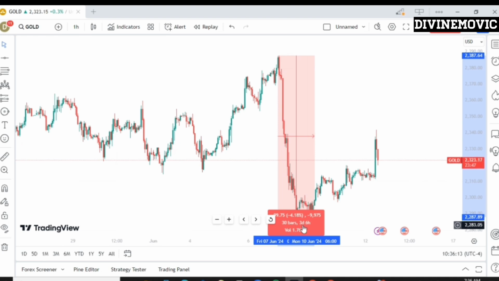And it took price 3 days to get to this point. So basically, you use measure to know how many candlesticks it took to give a particular pip movement, or how many days it took price to give that movement. As you can see here, price gave us 907 pips and 30 bars, which means 30 candlesticks, and 3 days and 6 hours for price to do this. All right. So this tool is to measure how many pips price has moved.